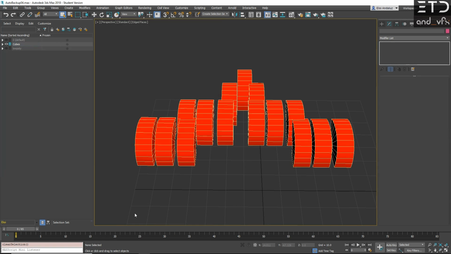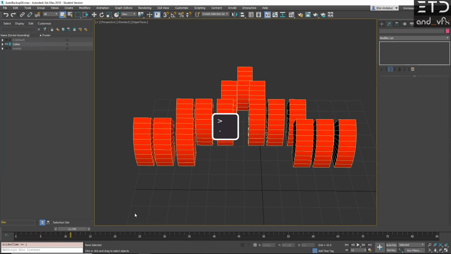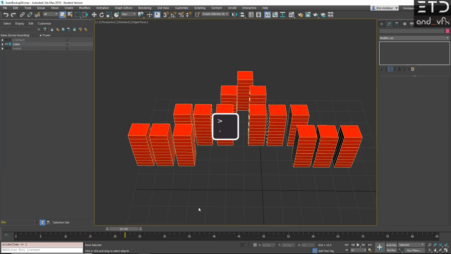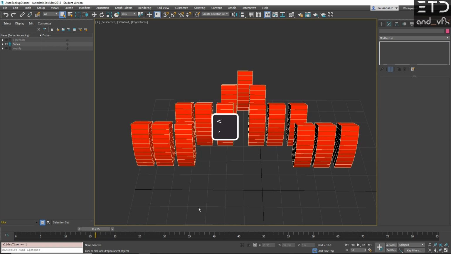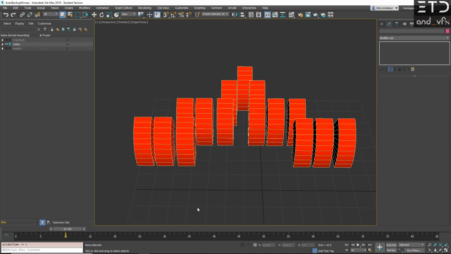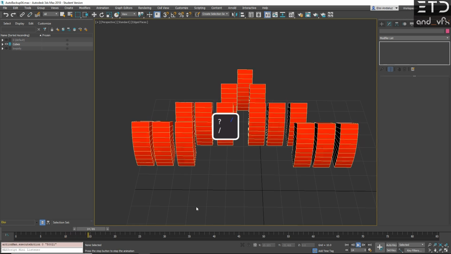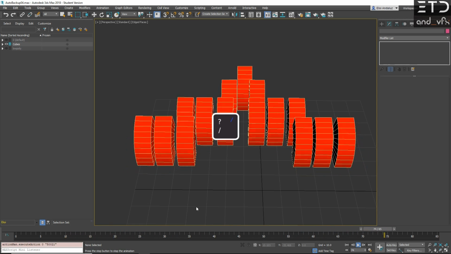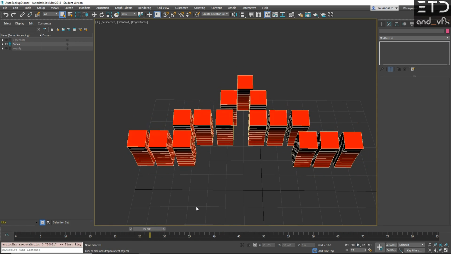When you have an animation, with the dot key you move one frame ahead, with comma you move backwards, and if you press the arrow key next to your dot, you will play the animation. When you press it again, you will pause the animation.